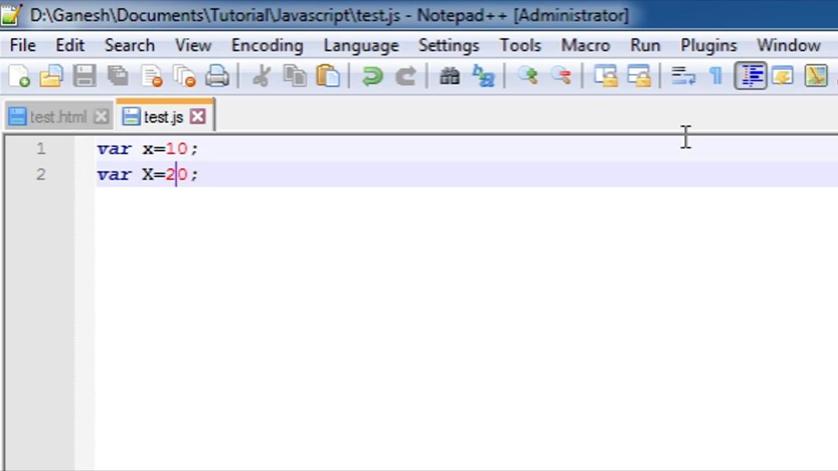Here the equal sign, let me tell you about this equal sign. This equal sign means it assigns the value. Here it assigns the value 10 to the variable x. Here it assigns the value 20 to the capital X. A variable can be declared without a value. The value might require some calculation, something that will be provided later, like user input. A variable declared without a value will have the value undefined.